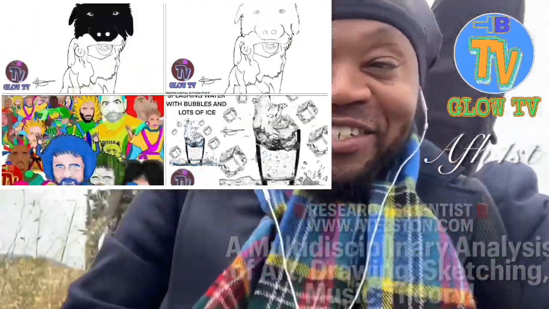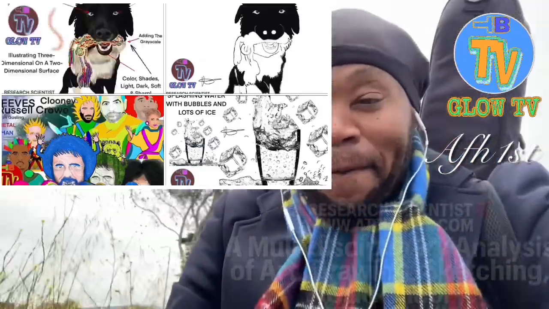So now you know that to illustrate water, you have to get into shades. It's a mixture of light and dark.